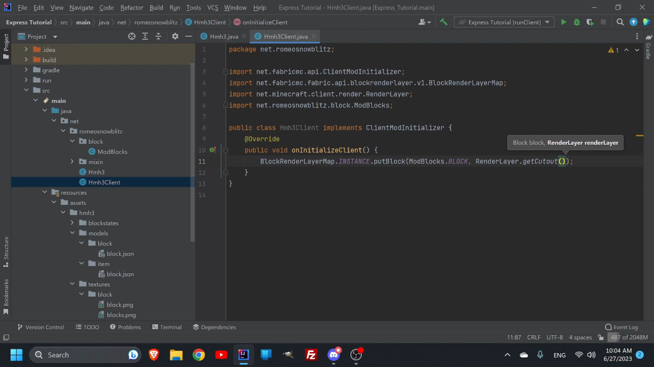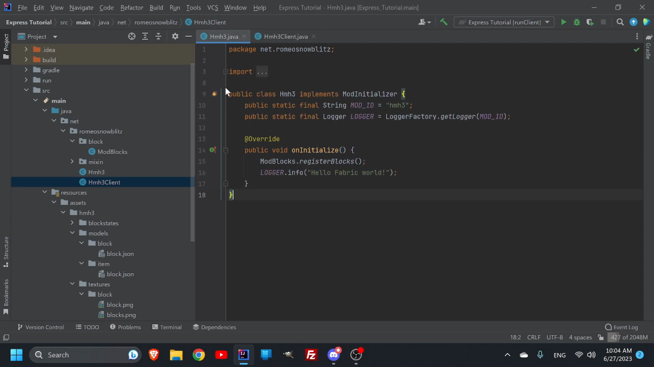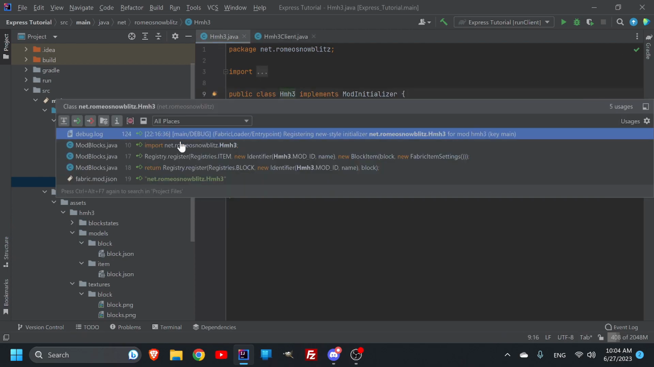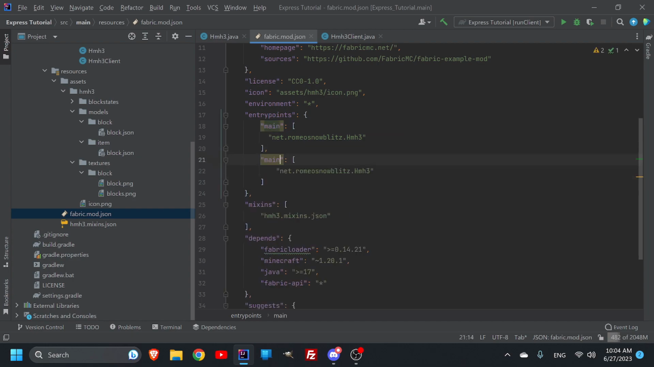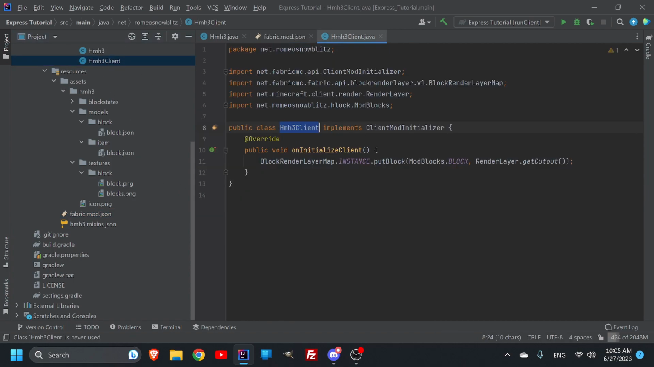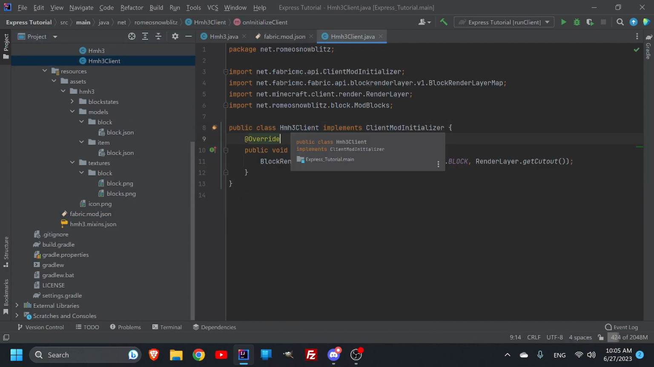Well, that fixes that issue, but the problem now is that the client initializer is not actually being claimed anywhere. If we go into the fabric mod JSON directly, there's a point in your fabric mod called entry points, and then there is a main. So we're going to Control C and Control V, and we're going to call the second one client, and have it point to the client class that we just made.